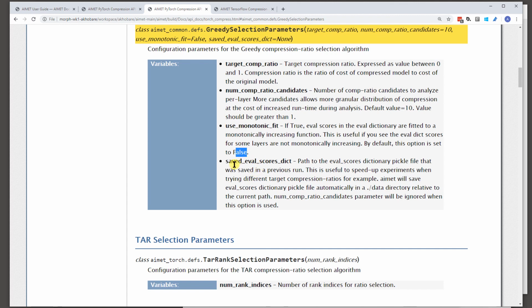And then the last parameter, which is also very interesting from the perspective of speeding up eval dictionary creation for subsequent runs, is this: once you have created the eval dictionary, you can save it. It actually automatically saves itself into a .data directory as a pickle file, and so you can just take the path to that pickle file. You could save it somewhere else if you wanted to, but you could provide that path to the pickle file in this parameter, and then it would simply skip over the eval dictionary creation, because you are giving it an eval dictionary, and it'll do the remaining steps.